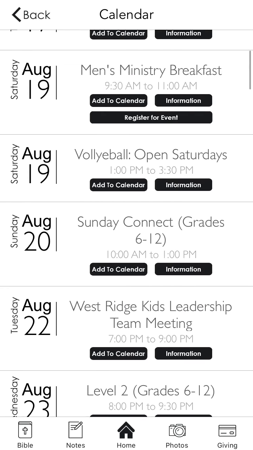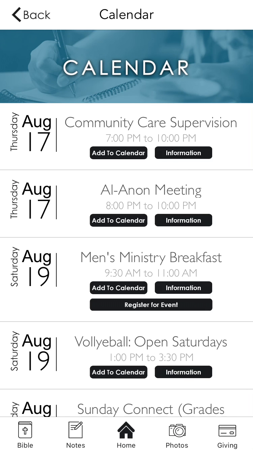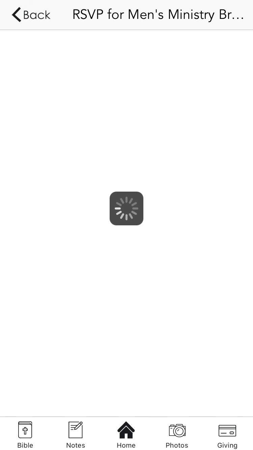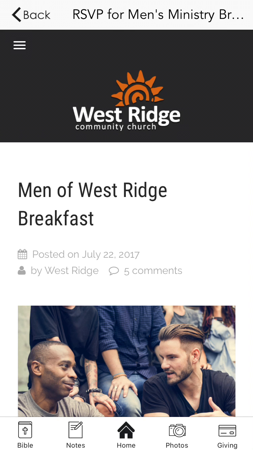But you can see there one of those events has a register for event button. So if an event has the ability to register, right there on the calendar you can see it's there, and you can press that button and it will take you to the screen to register for that.